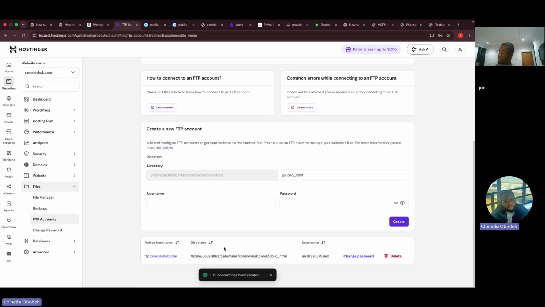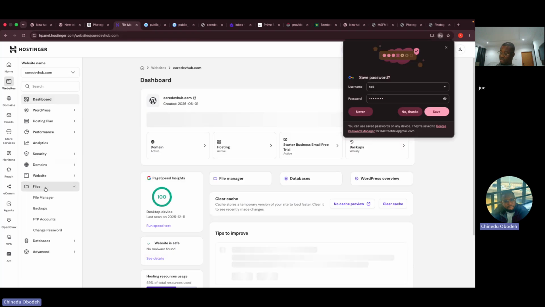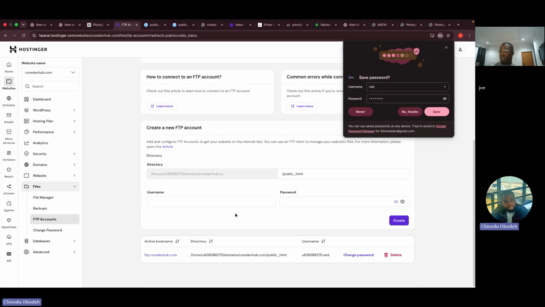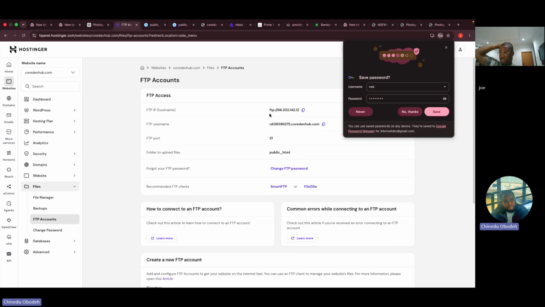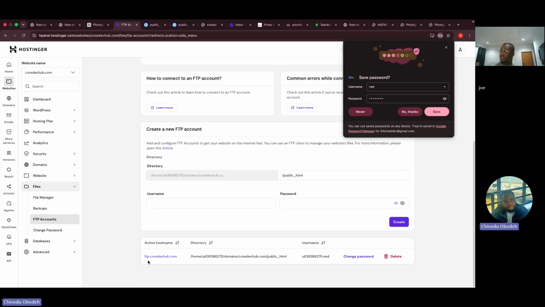Now, I've created this FTP account. This is your FTP host, right? This is your username, the whole of this. You know your password. Now, I'll copy my FTP host. In case it takes you out of this place, maybe you mistakenly click dashboard, you just go back to files, FTP account, and you will see it. You can also see your host name now. You can use this one, but I prefer using this one.